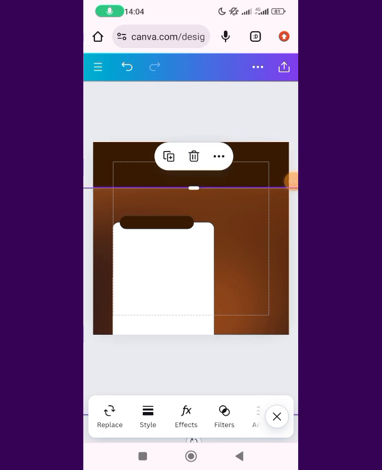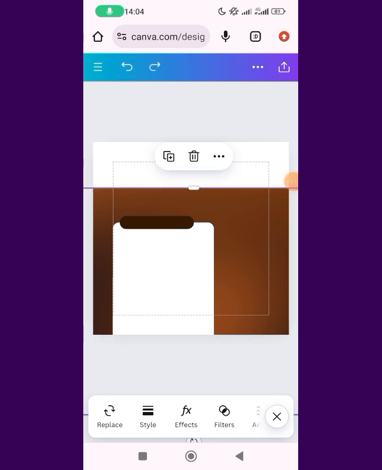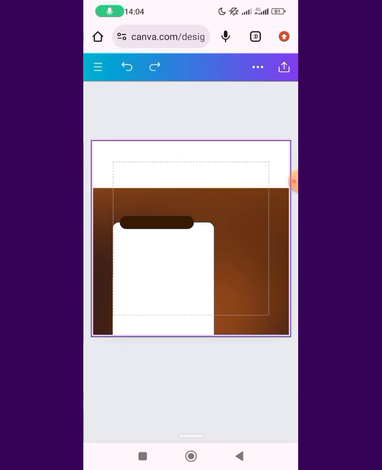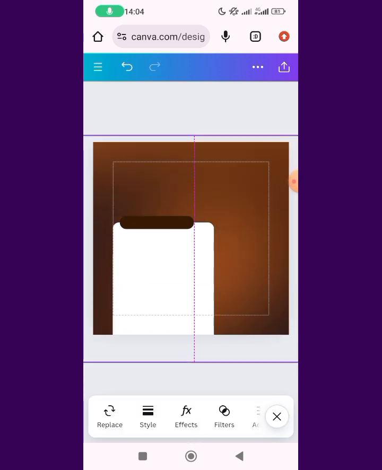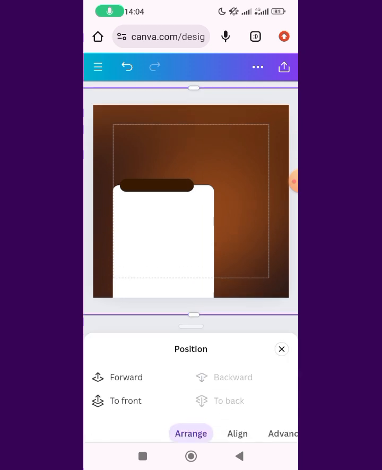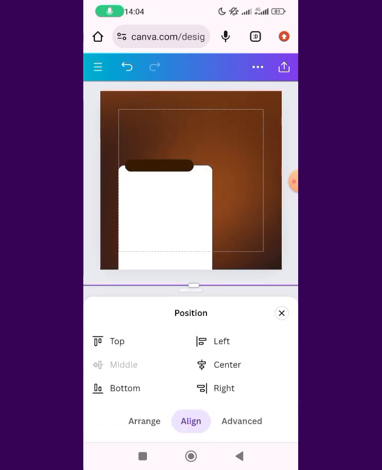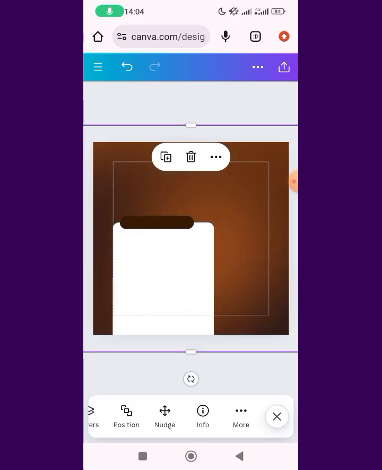So after giving it that color, the next thing I want to do, I'm going to click on this image that I also used as the background and position it like this. I'll just go to position, go to align, click on middle and center, so it will be positioned like that.